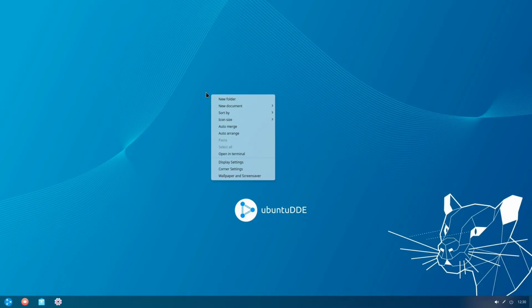We haven't looked at the right-click menu, which, again, is nice and clean. I do like the layout and the look and feel of this, I have to say, how everything's kind of rounded. Auto-merge, auto-arrange, open in terminal, display settings, corner settings.